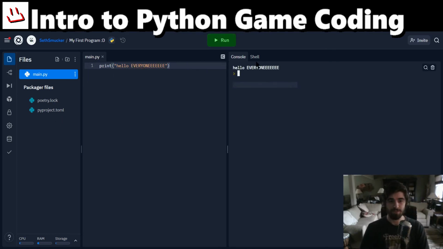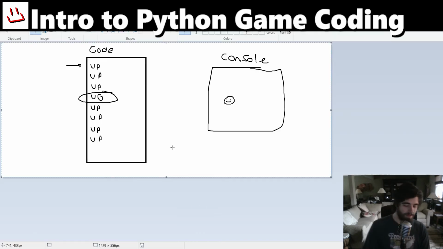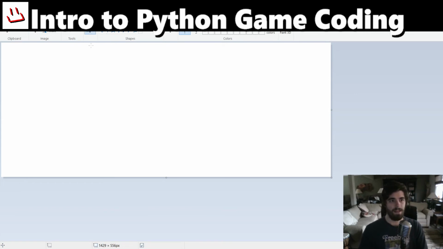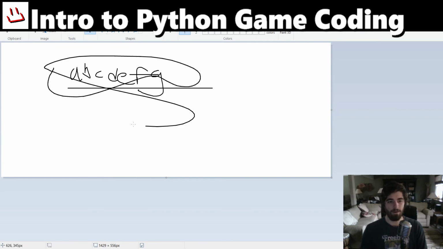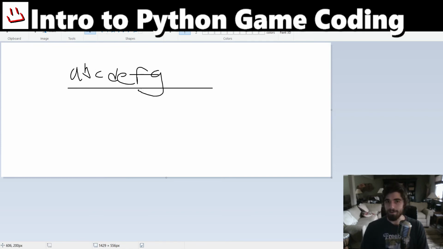This works too, just the same. It doesn't change anything. So essentially, when you have just a whole bunch of characters, A, B, C, D, E, F, G, Python has no idea what you mean by this. It's like, okay, you type some crap.